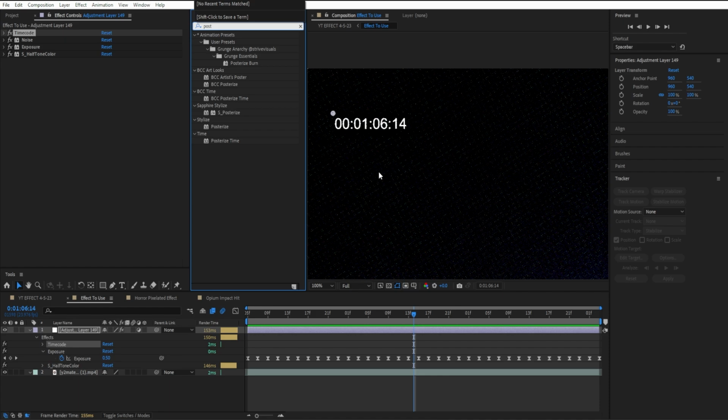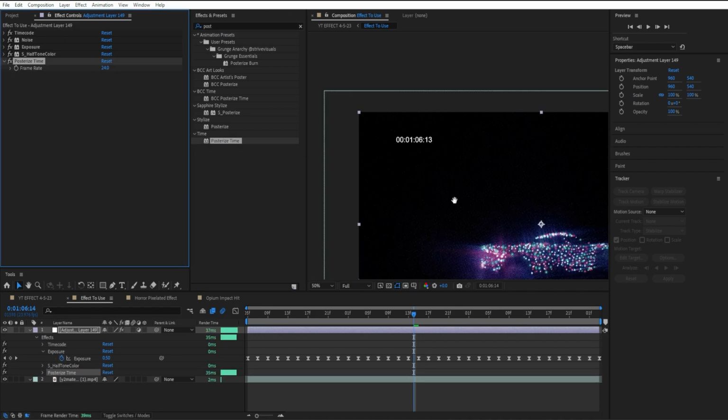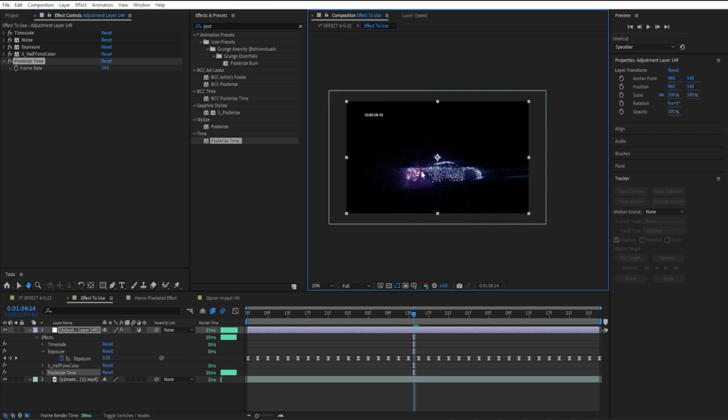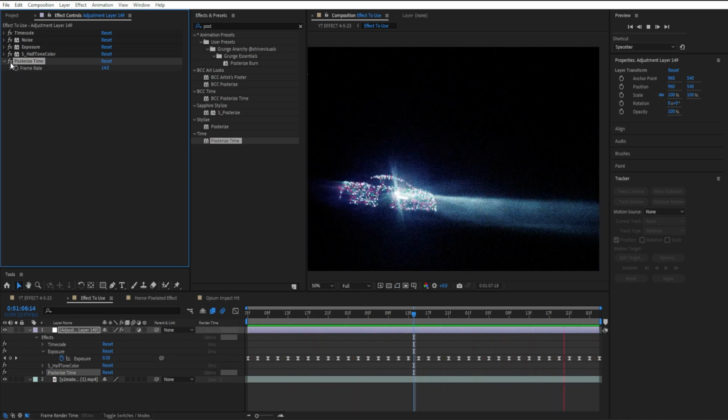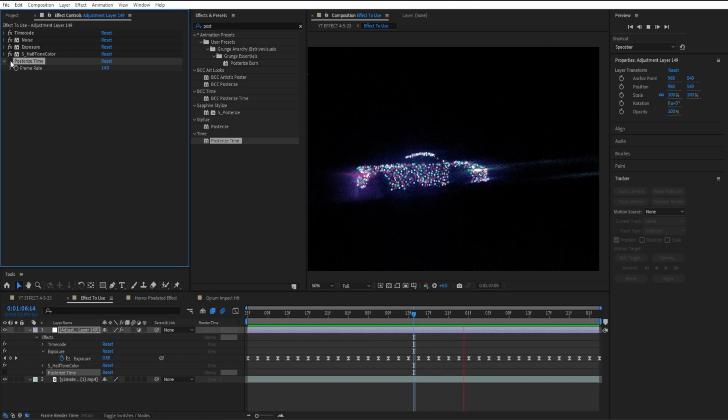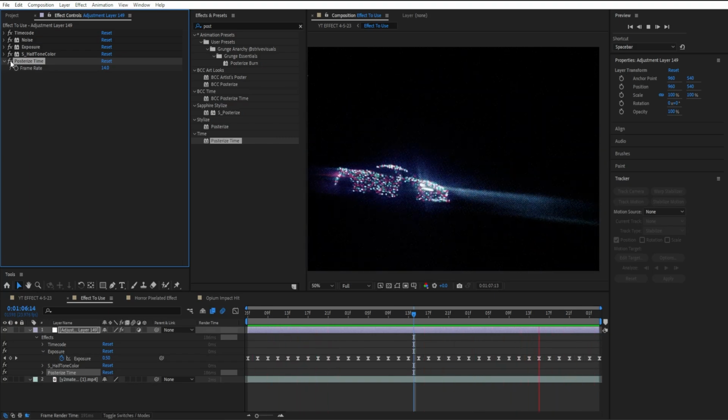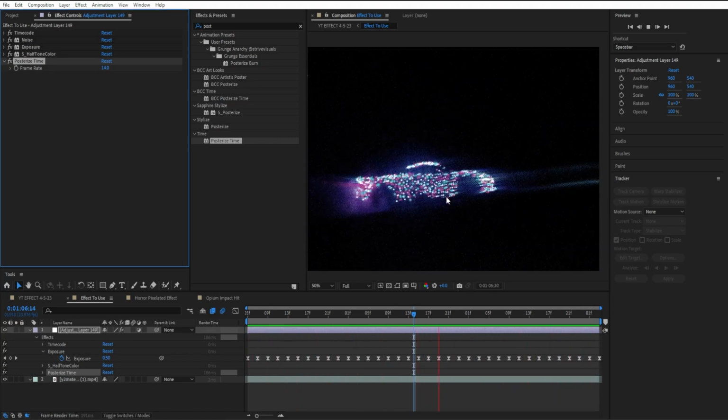And I'm going to add posterize time. Drag it in right here. Depending on how you want your clip to lag a bit or lower the frame rate, I'm gonna bring it down to maybe 14. You can see right here how our frame rate starts to slow down. If I turn off the posterize time effect, you can tell how it's much smoother. But if I turn on the posterize time, you can tell the difference.